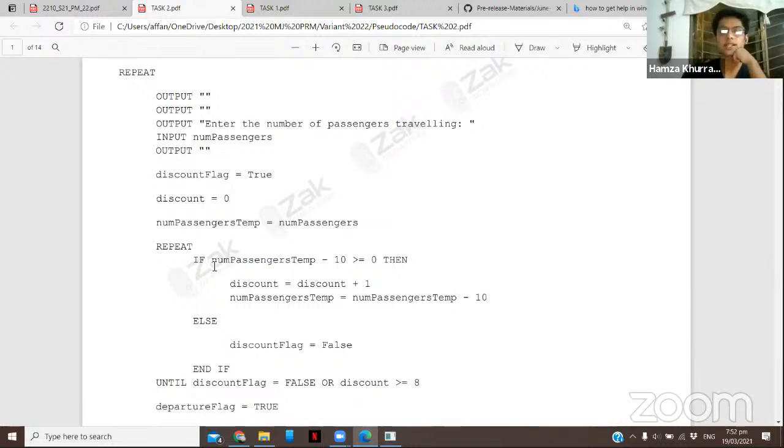So let's say that there were 10 people who are traveling. So num passengers temp would be 10, and so 10 minus 10 is 0, and so greater than or equals to 0 is still fulfilled, and so it does enter this. So that means that the condition was that for every 10 passengers, there's going to be one discount, right? So even if there were 10 passengers traveling, that still gets them one discount.